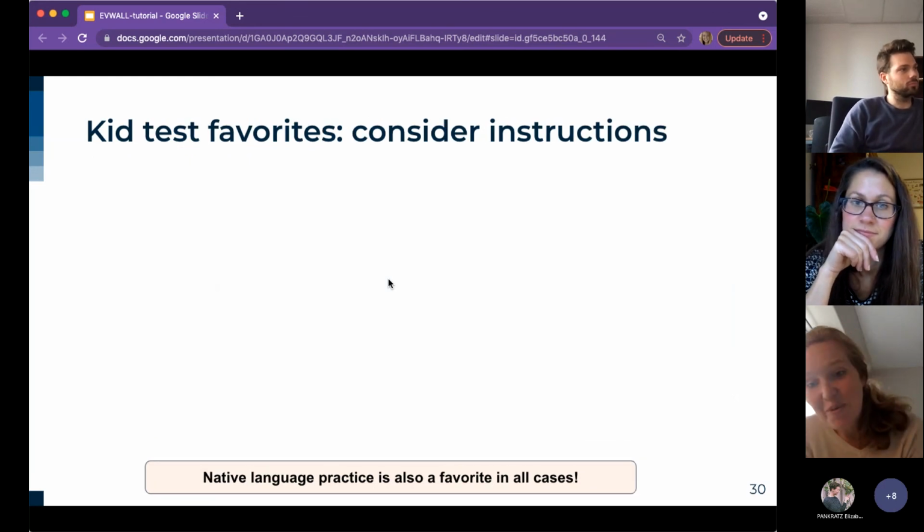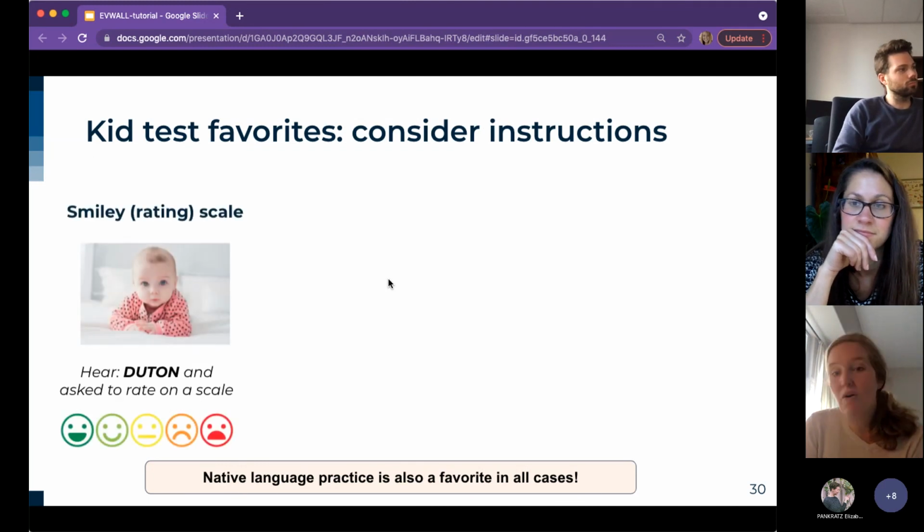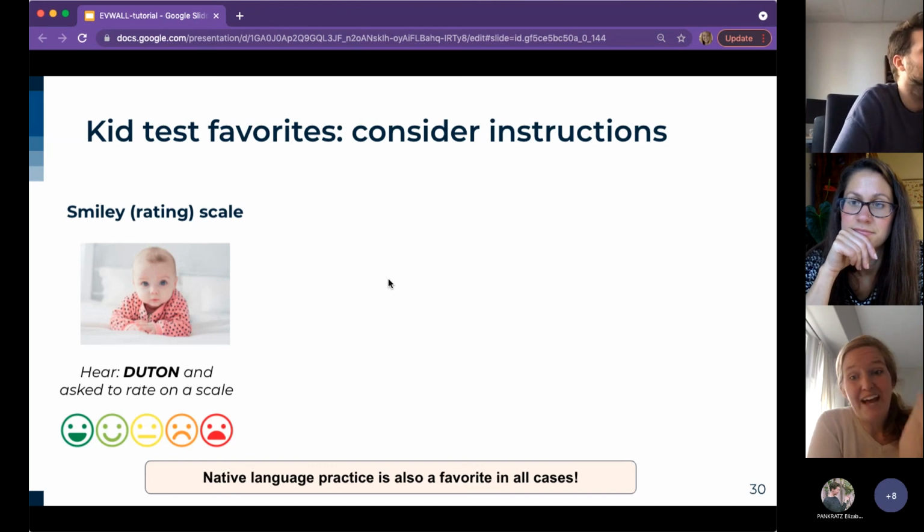Native language practice is also my favorite in test changes. So for the rating scale test, we almost always provide, here's how I want you to use the rating scale. This one is the most important one to provide children with: show them what you want them to do. So we actually always, and we do this on Look It as well with the computer doing it, we ask them to choose the one we said. We demonstrate use of the rating scale. So we would use English practice.